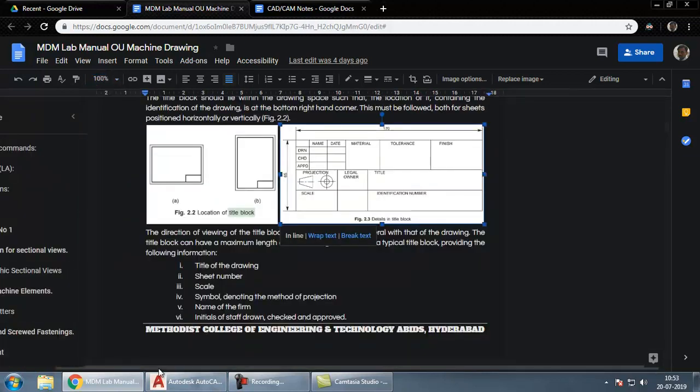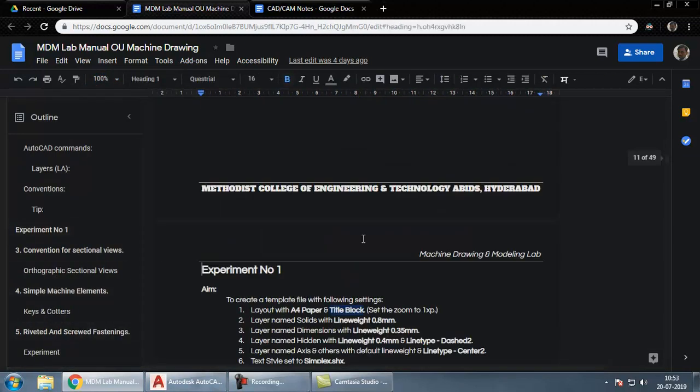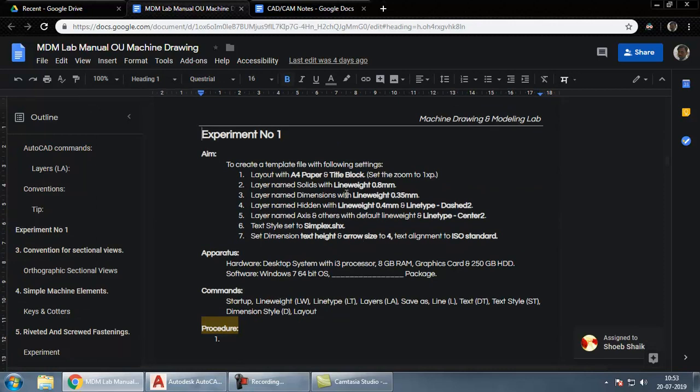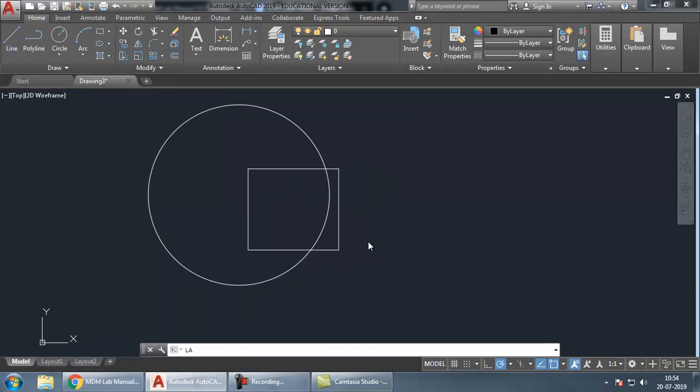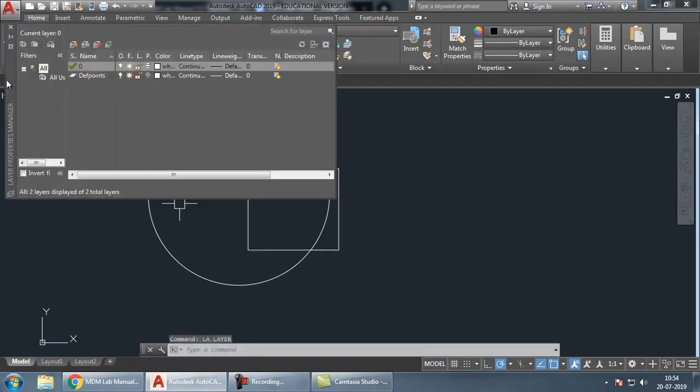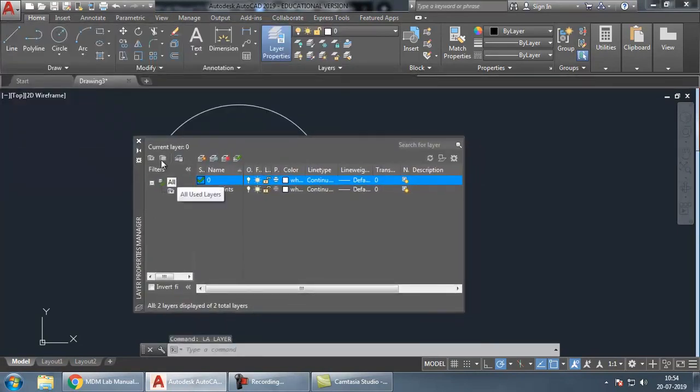Let's go back now to the experiment. Next we have to set the line weight. Okay, fine. So here we have to create a layer. For creating a layer, the command is LA, enter. This is the layers box. Now I can create new layers by clicking on this button.